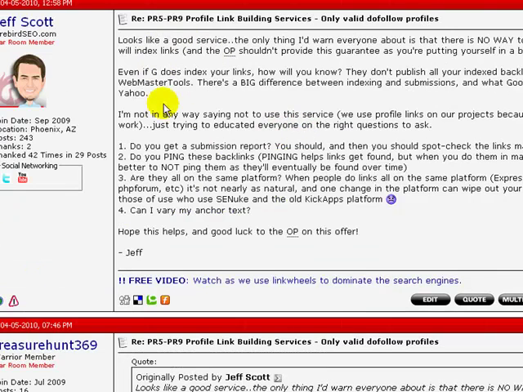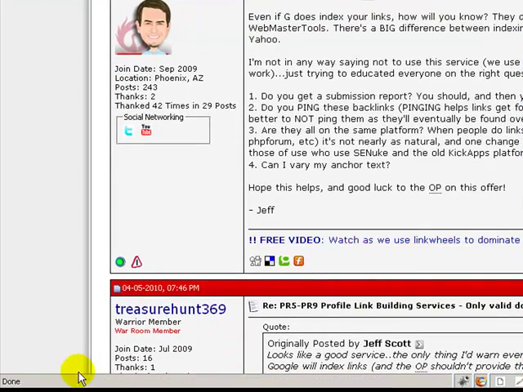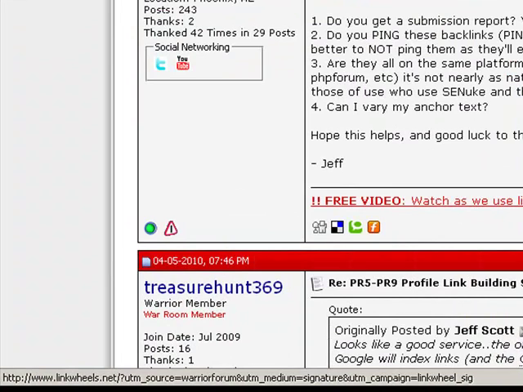And so if you look here in my signature file down here, I have this link. Guess what? It's a free video, how we use link wheels to dominate search engines. Well, this is one of the ways to drive traffic to your website. And so if I hover it, you'll notice that there's this big long link that says linkwheels.com, and there's these UTM codes. UTM source, which is Warrior Forum, UTM medium is signature, UTM campaign is link wheel signature.